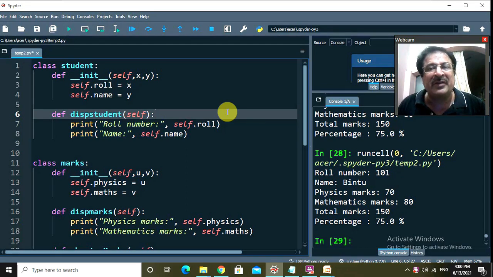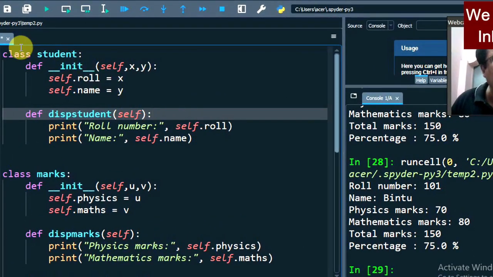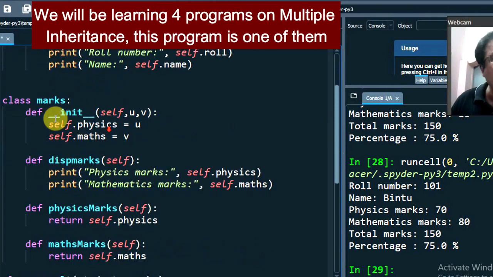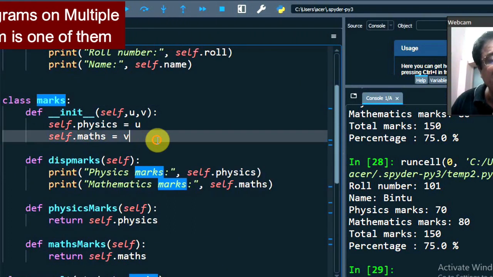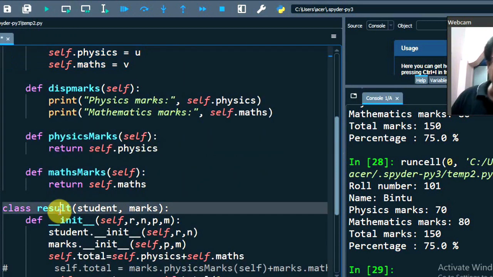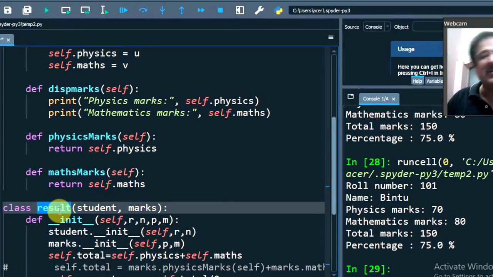To understand multiple inheritance, this is the program. Here, I have defined a class student which has a parameterized constructor and a function. There is an independent class marks. Again, it has a parameterized constructor and a couple of functions. Now this result class is inheriting the student class as well as the marks class.